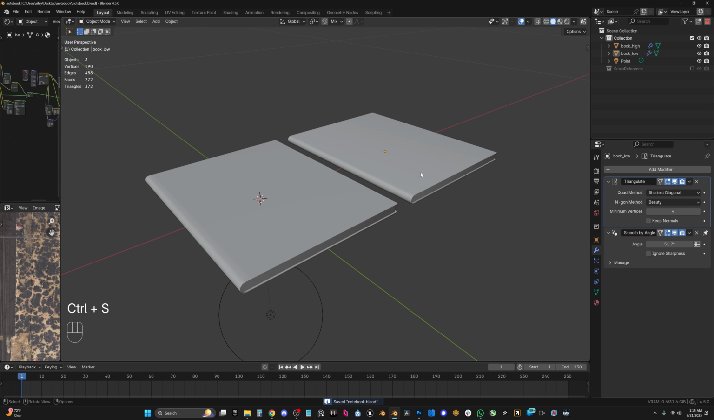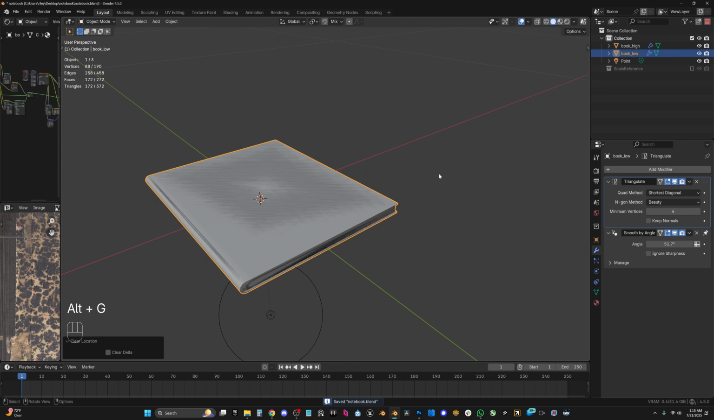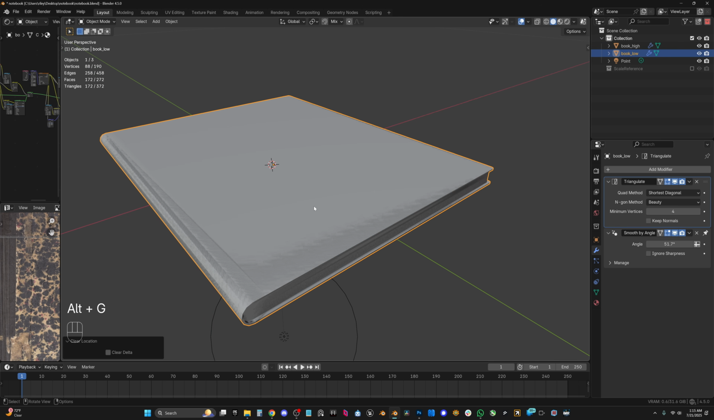So let's save this. We have it labeled high and low. Let's clear the location of that so they're right on top of each other. I'm going to be baking within Blender. It works for me. You can use something like Substance or Marmoset Toolbag. Those tools are much more specialized. They're much faster and they offer a little bit more flexibility.